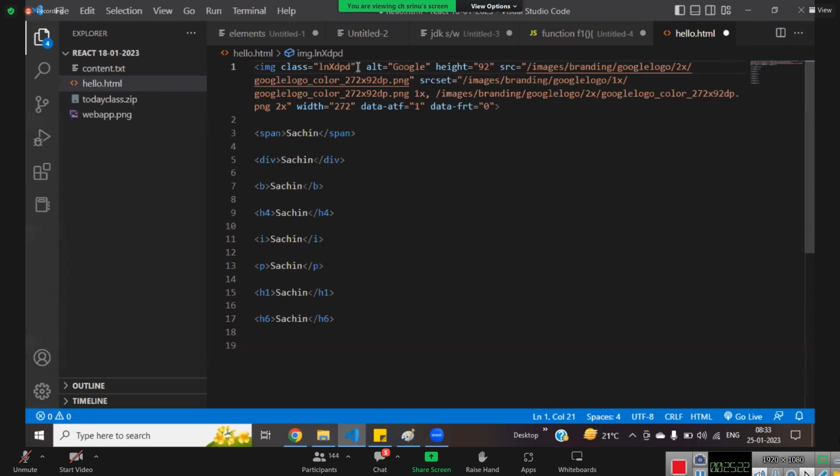Syntactically, an attribute is this one. It's a key value pair. We can write any number of key value pairs, and we can differentiate them by using space. Like that you can say.